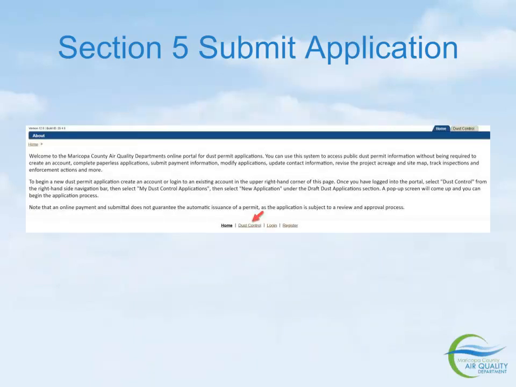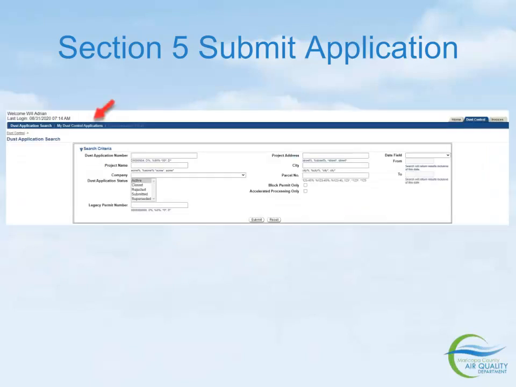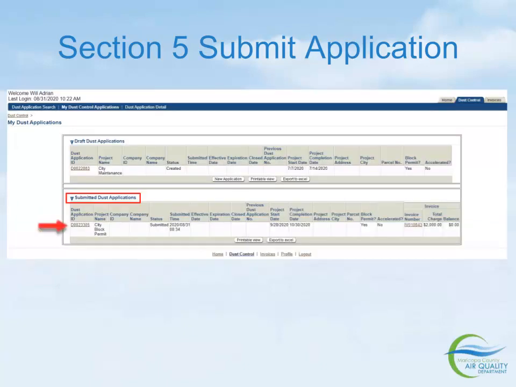To view your submitted block permit, from the home screen, select DUS Control at the bottom of the page. Select My DUS Control Applications on the top navigation bar. Under Submitted DUS Applications, you can view each application submitted, the total charged, and any remaining balance. Select DUS Application ID for more information.